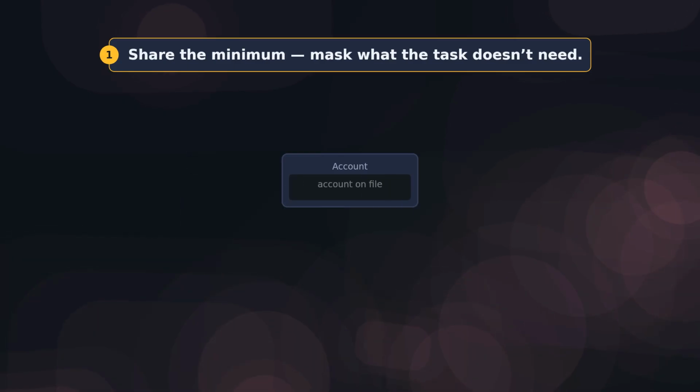To write a firm dispute email, the assistant doesn't need a real account number. It needs to know there is one. Replace it with a placeholder, account on file, and the letter comes out just as good.